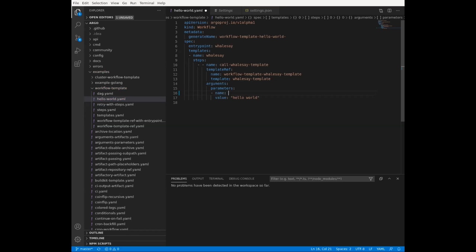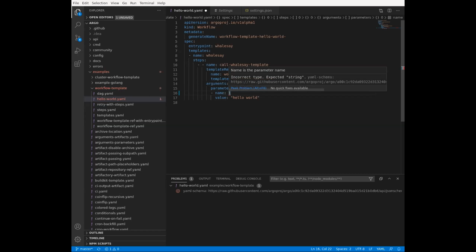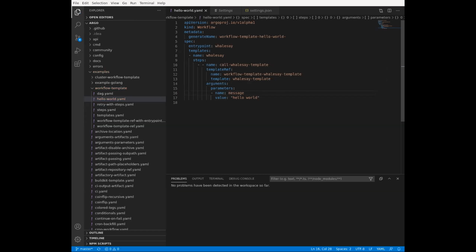Also, you get certainly type support. So if I try and give it a name of 1, I get an error because I'm not allowed to use a number where a string is expected. So it's really basic support at the moment, but it is helpful.